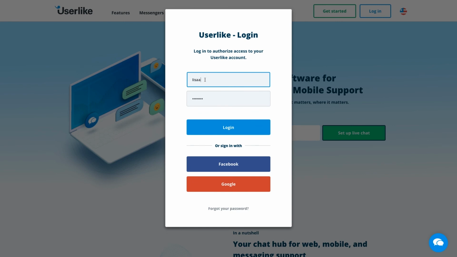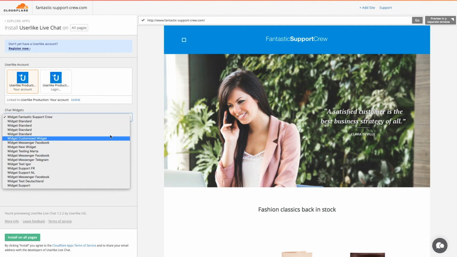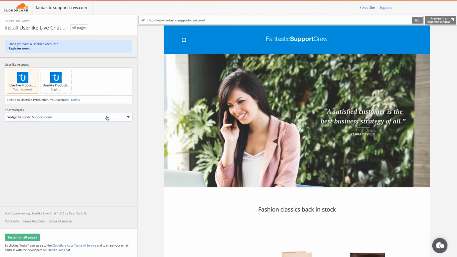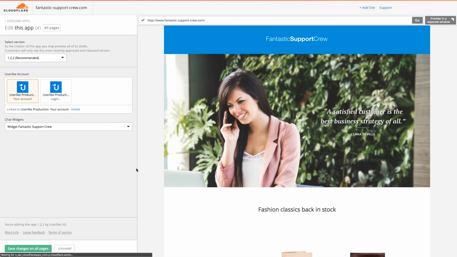Once you've logged in, authorize the Cloudflare app. After successful authorization, a drop-down list with all your available Userlike chat widgets will appear. Select the one you want to use on your Cloudflare page. Once the selected chat widget appears in the preview, you can install the Userlike app. Userlike will now appear under Installed Apps in the Cloudflare Apps dashboard. From here, you can always edit your Userlike app, for example, if you want to use another widget.